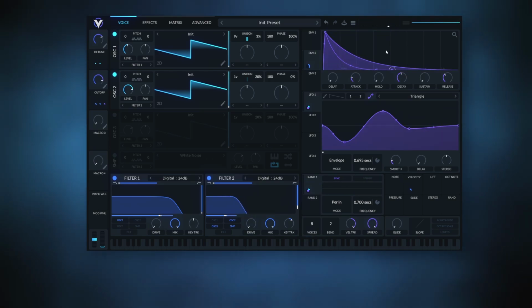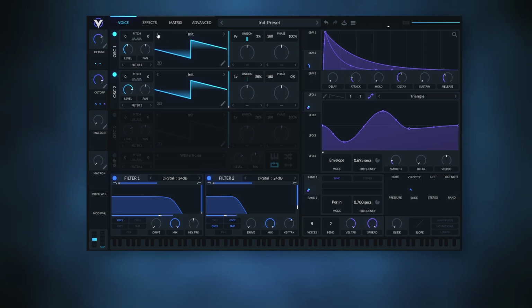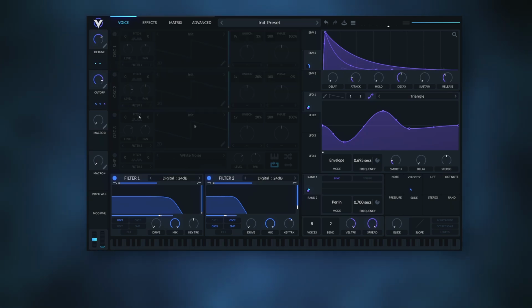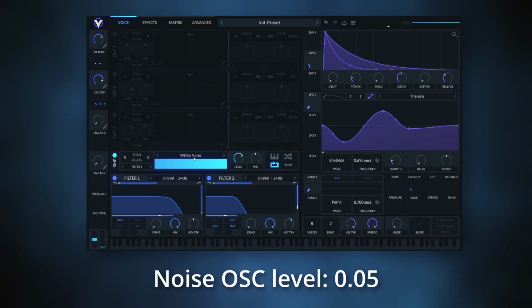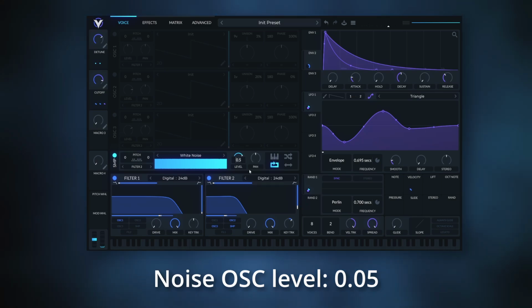The next step here is to add some organic noise layers to our sound. I'm going to temporarily mute the first two oscillators while we do this. Now let's enable the noise oscillator. We can leave it on the white noise here, and I'm going to set the value of the volume to be about 0.05.